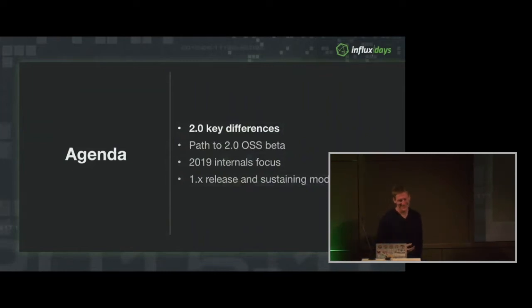That's good. All right, so here's what we're going to talk about today. 2.0, key differences between 2.0 and 1.x. Some of these things you've seen today a little bit. I hope to talk about them from a slightly different point of view. I want to talk about our path to the 2.0 open source beta, what we've been releasing so far. We've been calling it an alpha. It's not yet feature complete.